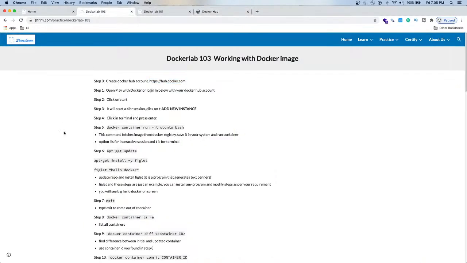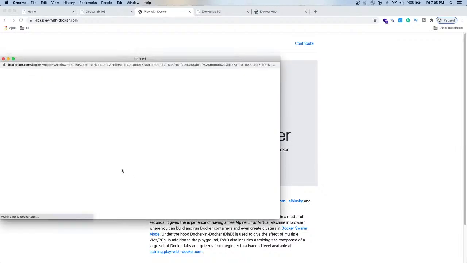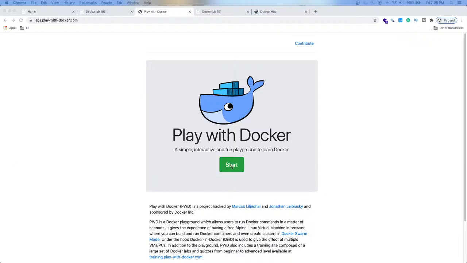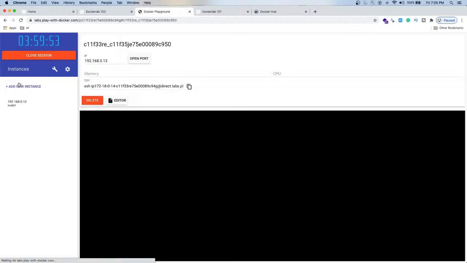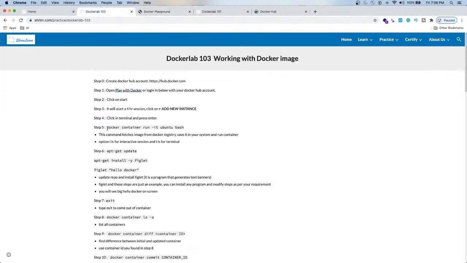Coming back to Docker Lab 103, in step 1, open Play with Docker and log in with your Docker Hub account. Click on Start. This will start a 4-hour session. Click on Add New Instance. And let's create a container and get into the bash prompt.